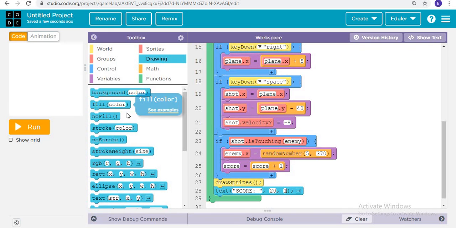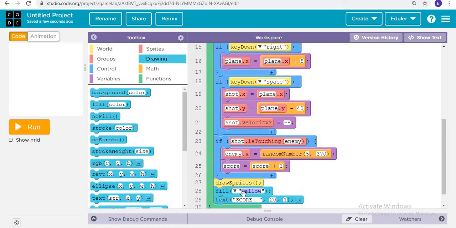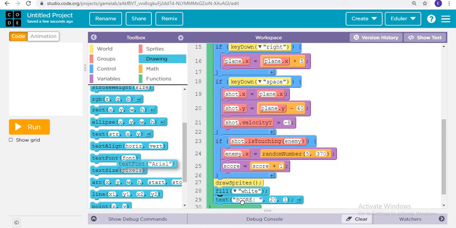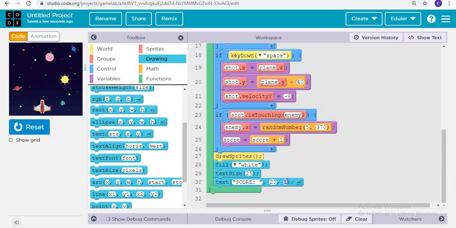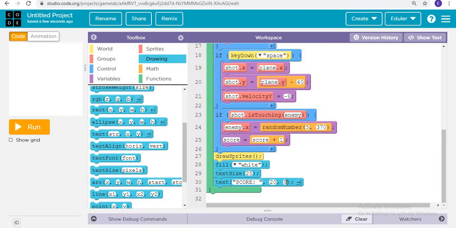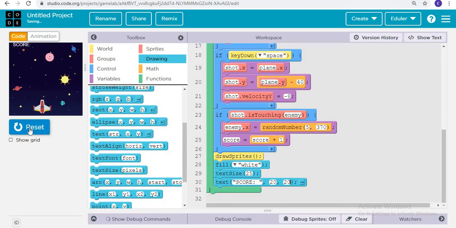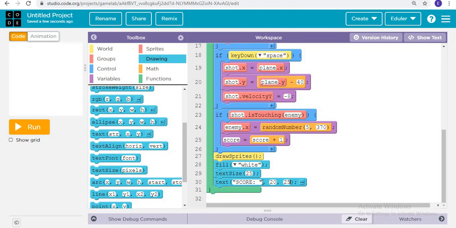So what we can do is fill it with white color. Then we can give the text size as 25. If I run, see it's too above, so we will just give it 20. Still, so let's give it 20. Now it's fine, we can give it more, 25. Yes, now it's fine.